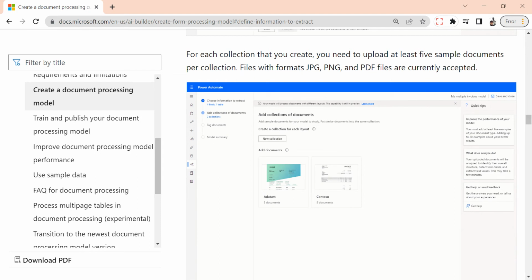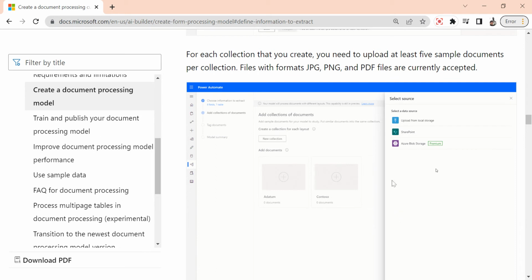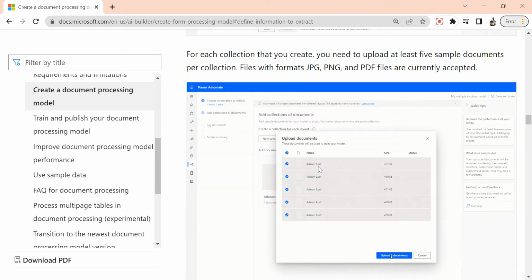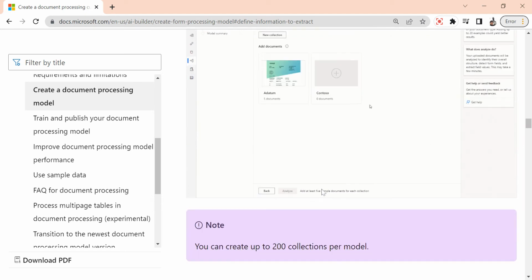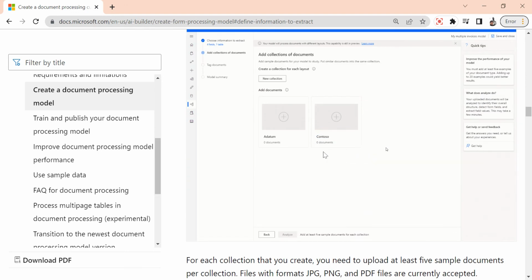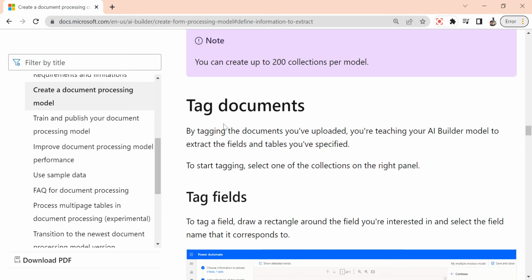File could be JPG, PNG, or PDF. Okay, so you click on the plus button and then you can choose the documents from your local machine and click open. So at least 5 documents you need to upload inside the collection. You can create up to 200 collections per model. So in this model, we have created 2 collections, you can create a maximum of 200 collections.